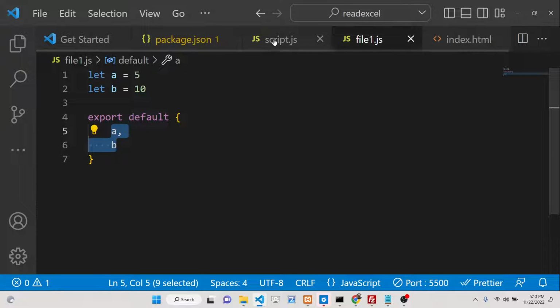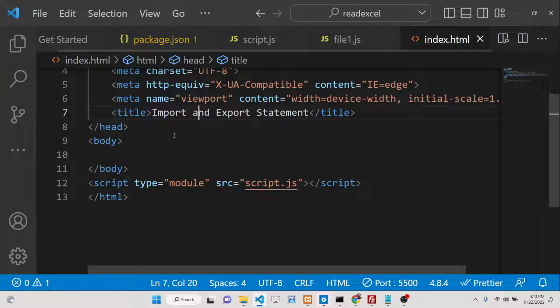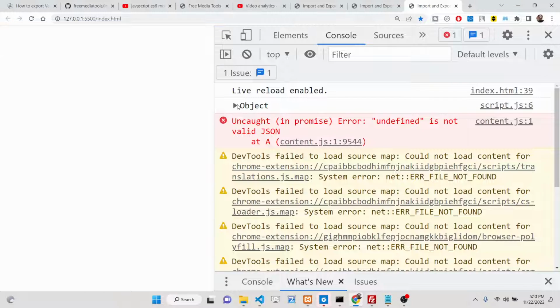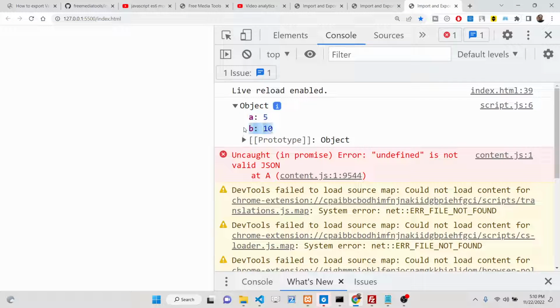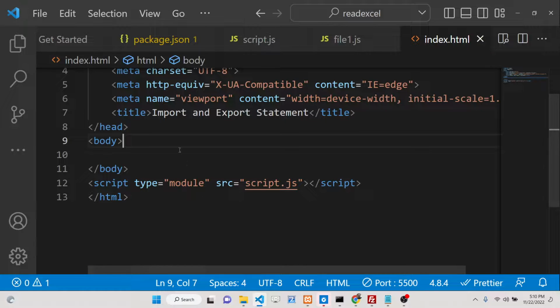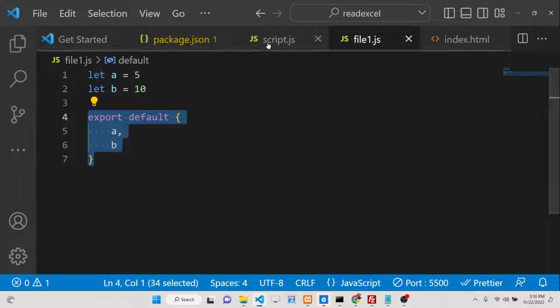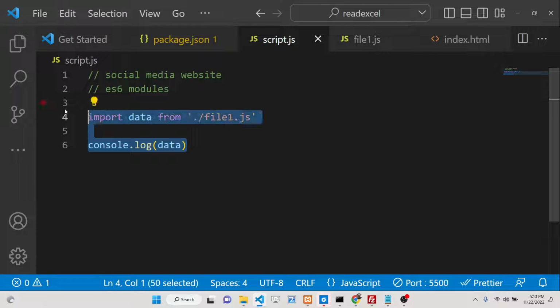These are two variables. And now if I try to execute my application in the browser, what you will see is that this will console log an object which will contain these two properties a and b. So these are two different variables, guys, which have 5 and 10 values associated with them. So we have successfully exported these two variables inside our main file.